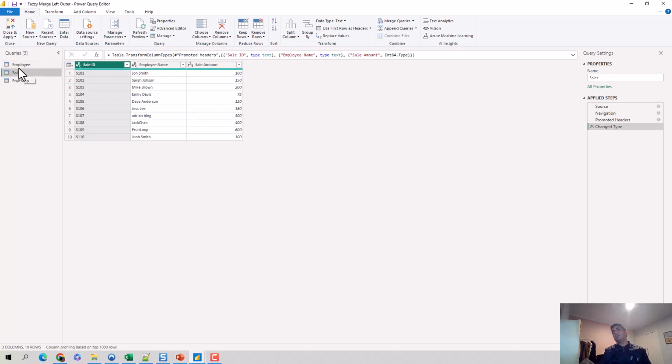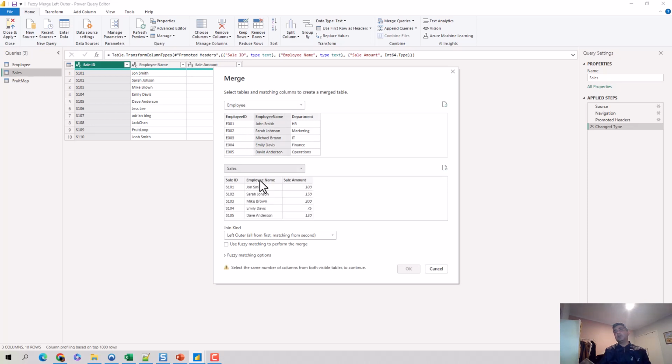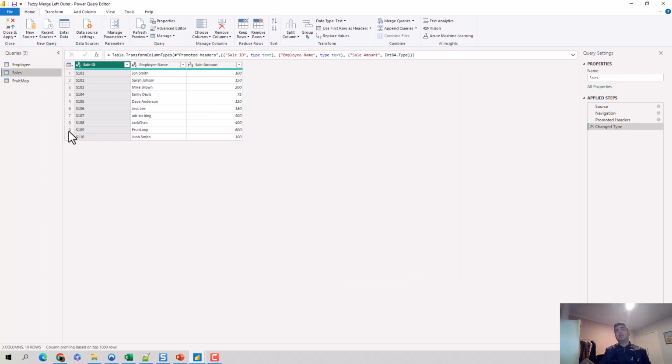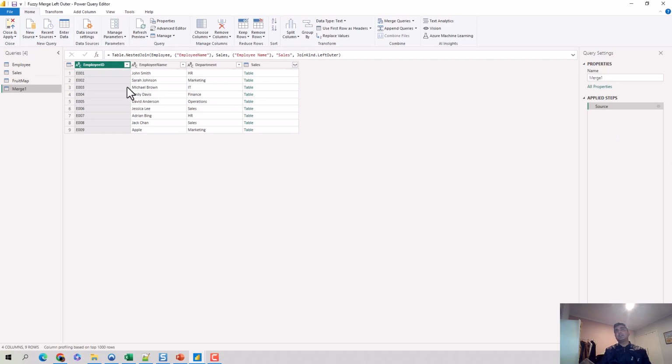So I'm on the home tab. I'll click Merge Queries as New, and I'll do a left outer join. We won't use the fuzzy logic to begin with. So let's start with the employee table and use the employee name, and we'll join it to the sales table, using the employee name again. And hit OK. And it creates this merge table for us.